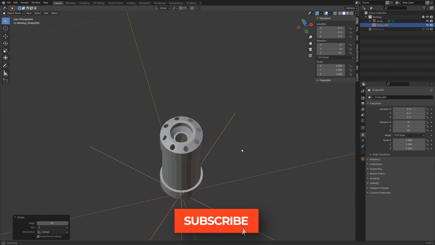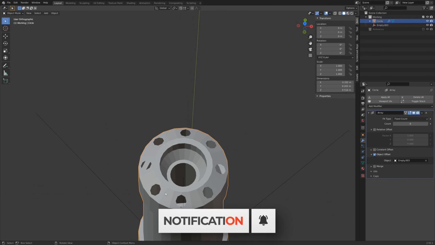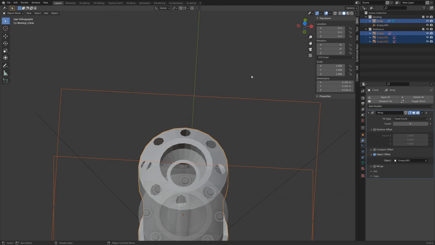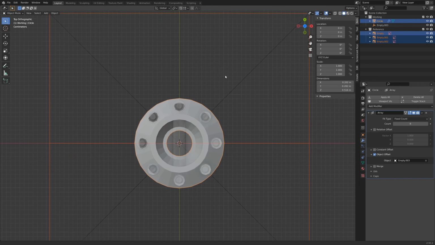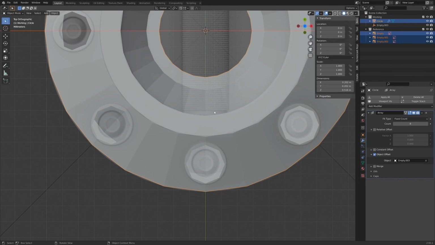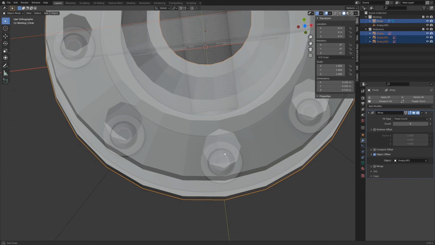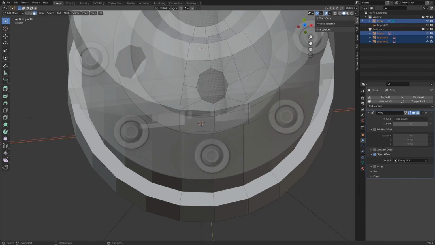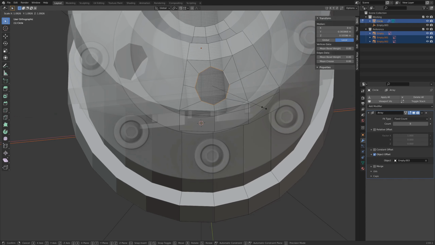Now, what we want to do is come back here, and I actually want our reference back on. Now let's go to top view. And what I want to do is make sure that our holes are kind of the size we want, and they might be a little small. So let's scale them, rather, let's go into edit mode. Select that ring and scale a little bit.